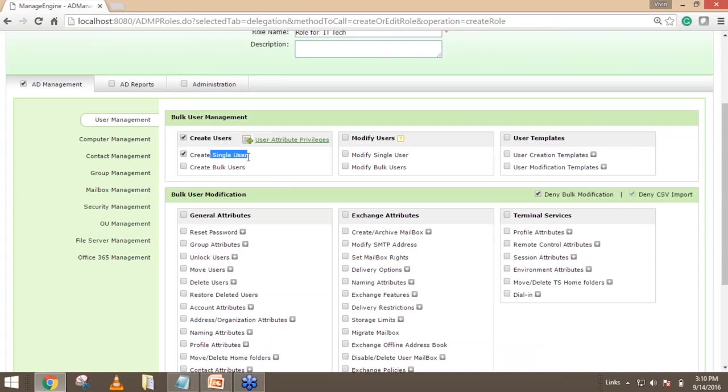So we not only grant a role or a permission to the role, we also restrict certain attributes so that this role will not have control over the attributes. So creation is done. I also want this role to be modifying user account, but I don't want this role to be modifying user account in bulk. So I leave the checkbox unchecked.